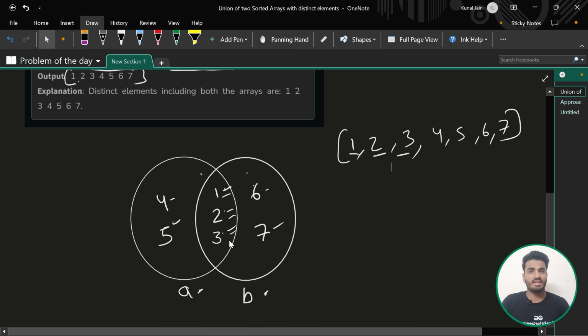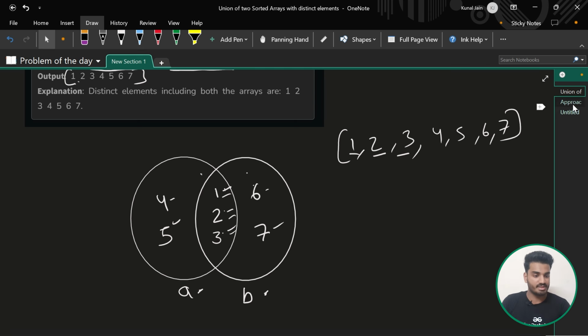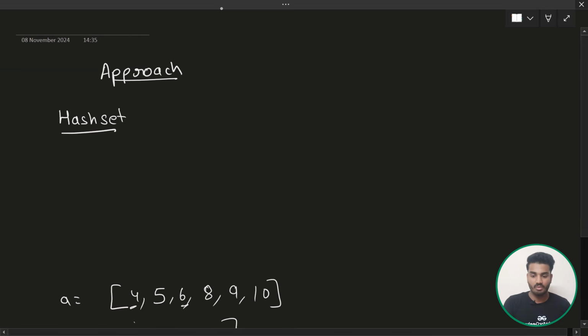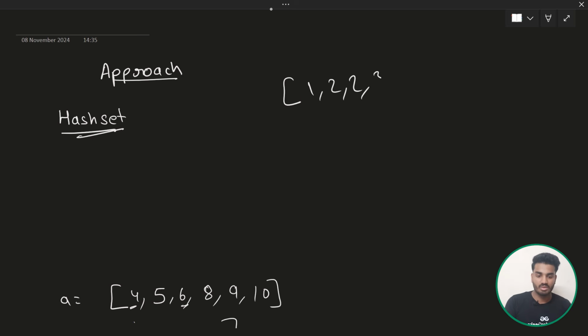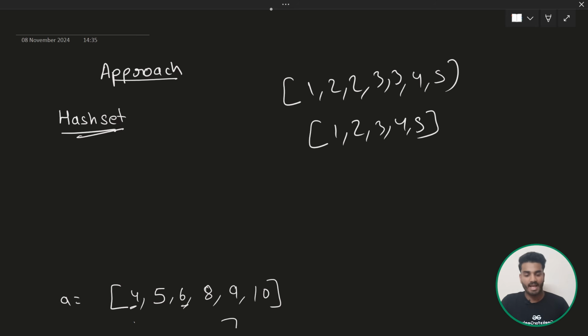So let's understand how we can find the union of two sorted arrays. Let's see the approach. In the approach, what we can do is firstly use a hash set. So what does a hash set do? A hash set stores all the elements that are provided to it in a distinct and unique manner, right? If we store 1, 2, 2, 3, 3, 4, 5 in the hash set, my hash set will contain 1, 2, 3, 4, 5, as it will ignore the multiple insertions and store only distinct elements. First thing we can do is store all the elements that we have in both the arrays in a hash set.